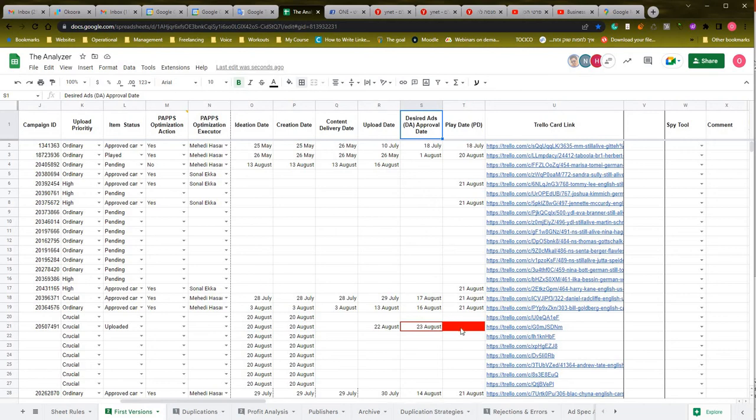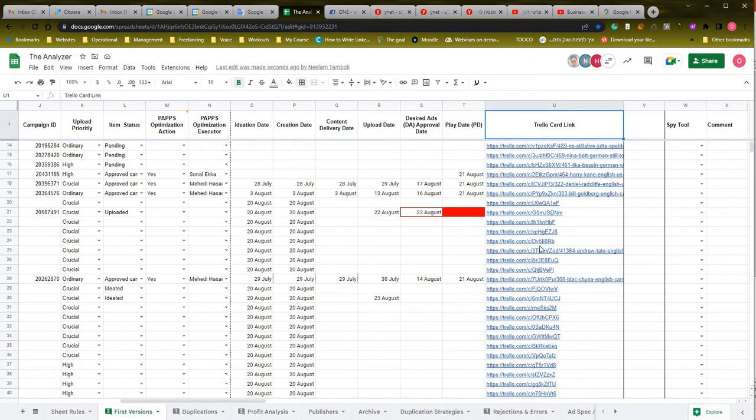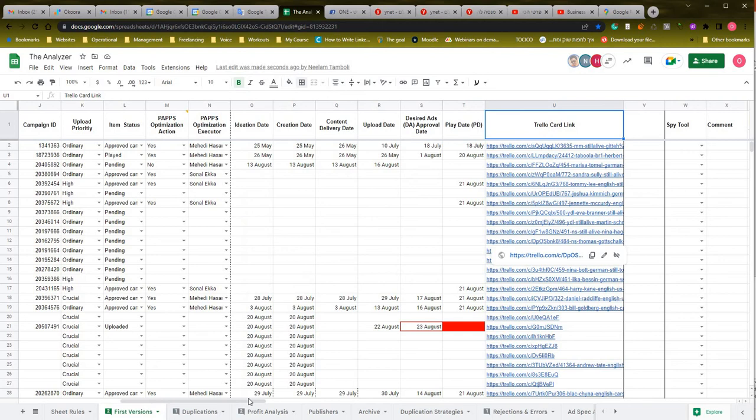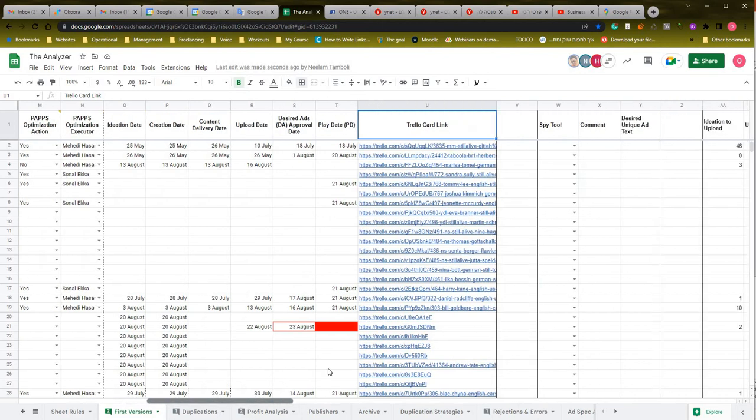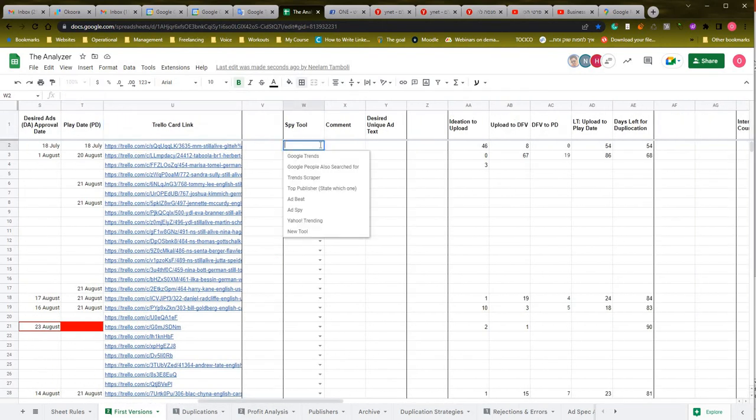So you see, this person now, why is it red? Because he needs to go ahead and play it. Okay, Trello link card. This is where you put the Trello link card, not the website, the Trello itself. Okay, let's continue. Spy tool. Which spy tool did we use to locate this?